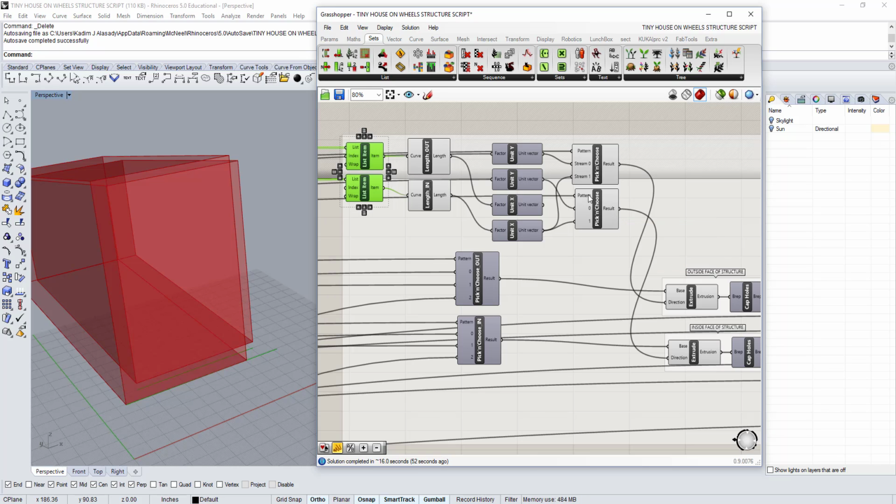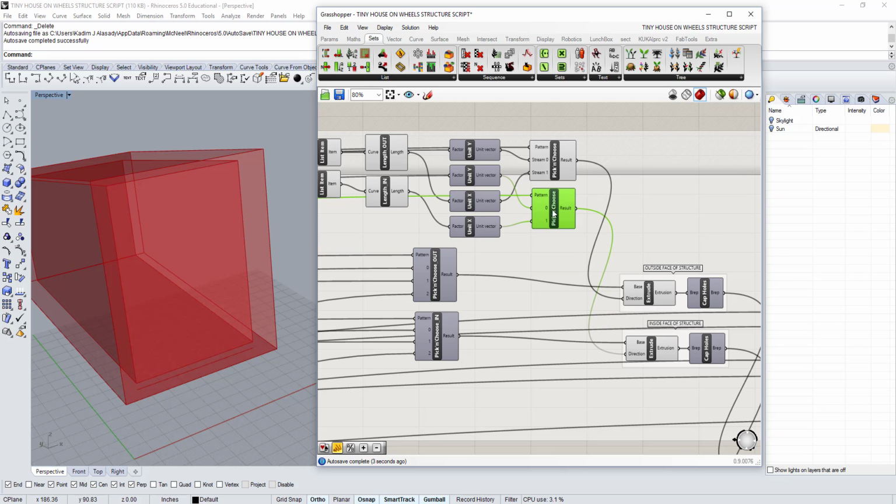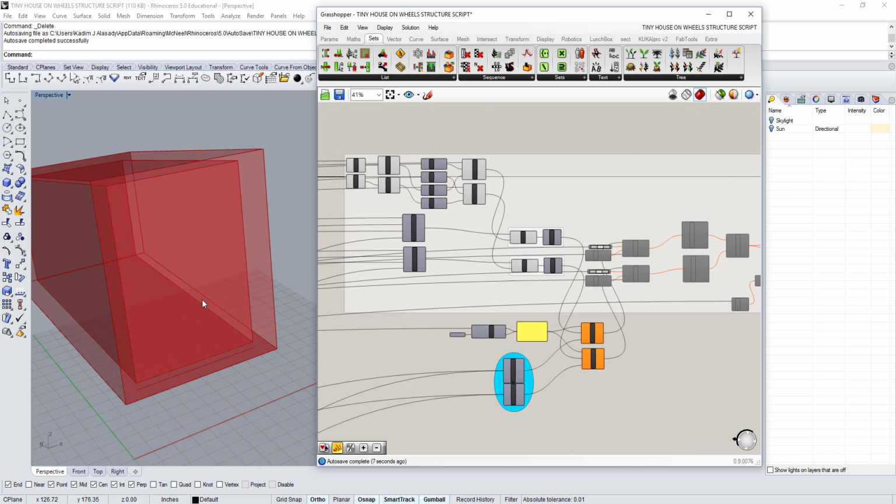So I think there's something wrong here. This is the inside face of structure, and this is 78.5. This is 78.5, which is correct. This is 78.5 still. We actually want to plug this right there, and I think that was our error right there.